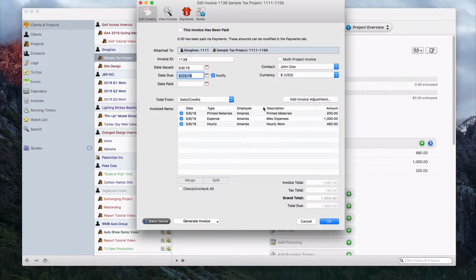Now each of the work items on your invoice, when you create those, they are stored in a specific currency. So you could have all of the work items stored in Canadian dollars, and then when you generate the invoice, if you wanted to invoice in USD, you could do that, and Studiometry will convert all of the items to the appropriate value in the selected currency.